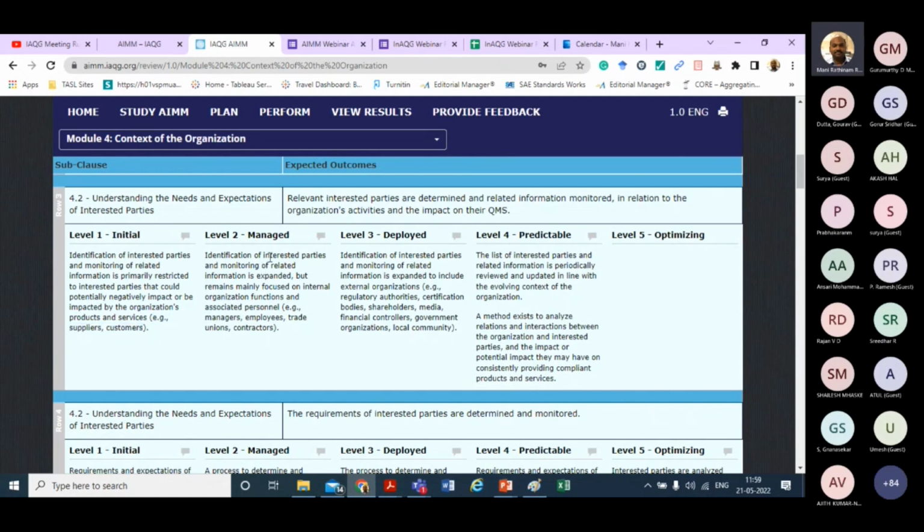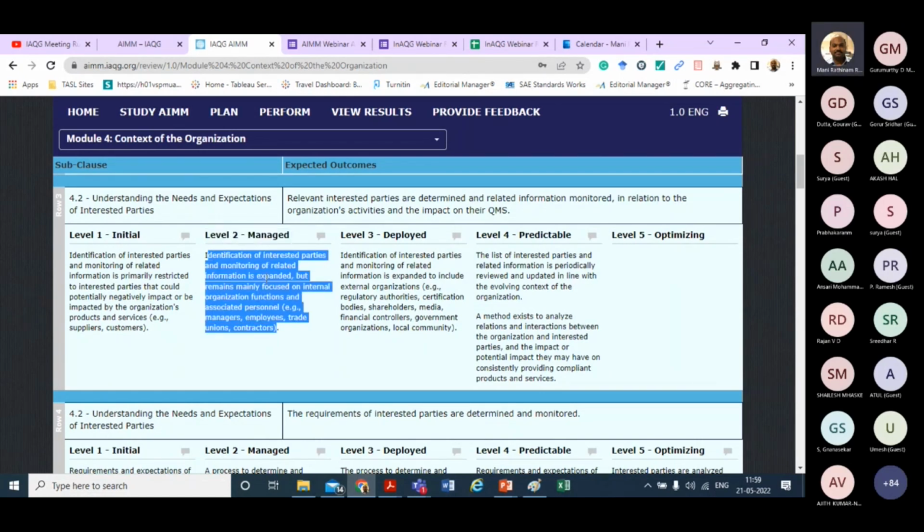But if you're considering interested parties, and you're expanding the information from customers and you are also including the internal organization functions and the associated personnel, like managers, employees, contractors, your leadership and all those things, then it also comes under level 2, right? Then you are falling under level 2. So the assessor has to review the document and understand under which level of maturity the current QMS is.